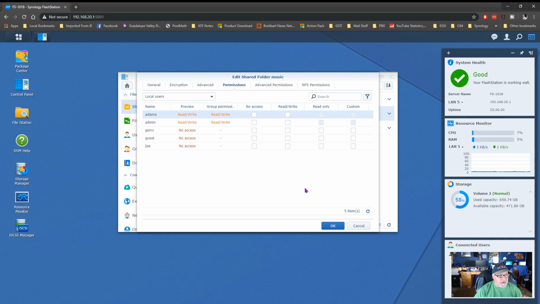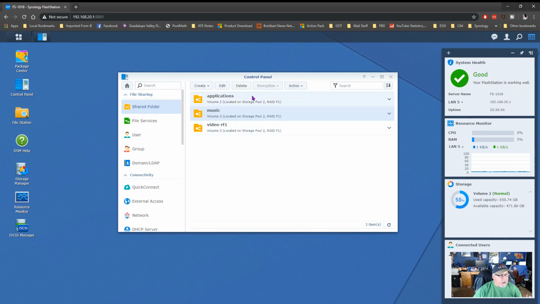Now it's asking you what permissions you want to give that person or these people on your network. So by default, the admin users get read-write privileges. Even though the admin account is disabled, it still gets read-write privileges. So I'm going to go ahead and give Jerry read-only privileges. So I just click that box. And for Joe, I'm going to give him read-write. So Jerry will only be able to read files off this network location, but Joe will be able to read and write, and that includes deleting the files. Click on OK, and there you go. So now we have our three shares set up.